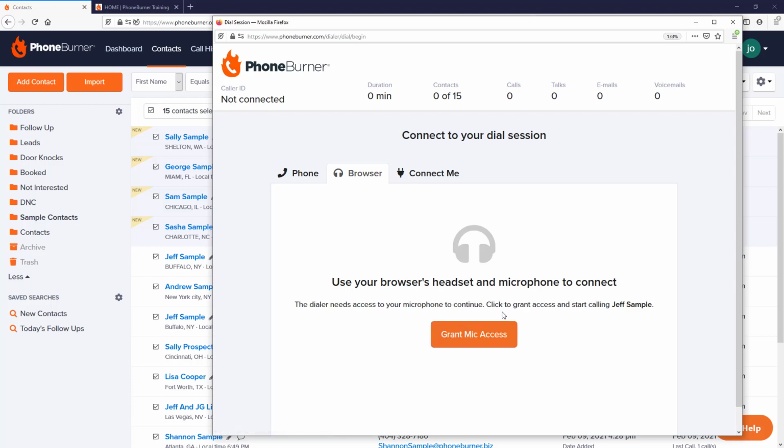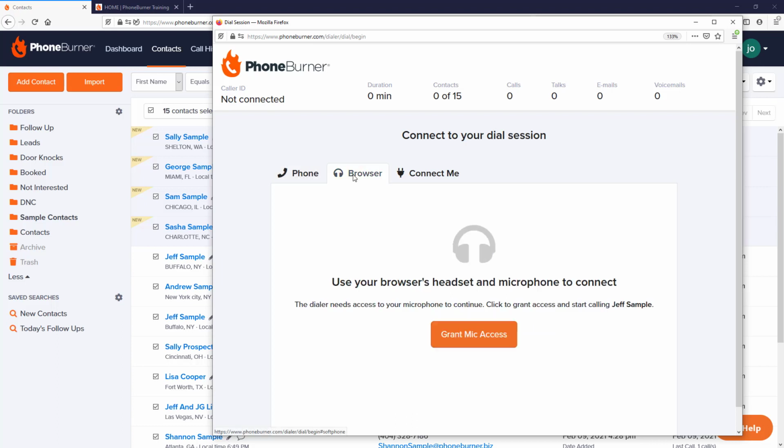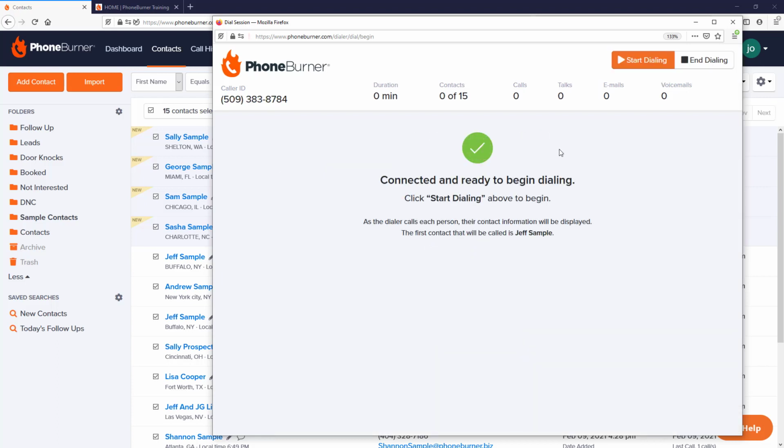Now, because I'm a premium member, I can actually connect to my dial session by just clicking on this Grant Mic Access button. Now, if you sign up for the standard account, you would need to dial in. You just use your phone, dial the number on the screen, and connect your phone to PhoneBurner. But in this case, I'm going to use my headset that's plugged into my computer, and we're going to go ahead and grant access. I'm going to allow that connection, and now my headset is connecting to PhoneBurner. You can see my vPhone is configured as my caller ID, and I can start dialing.